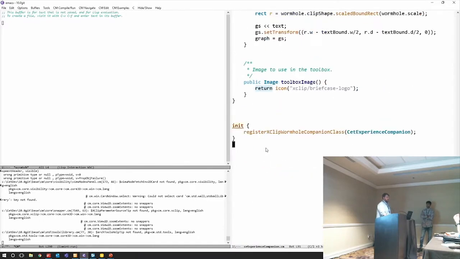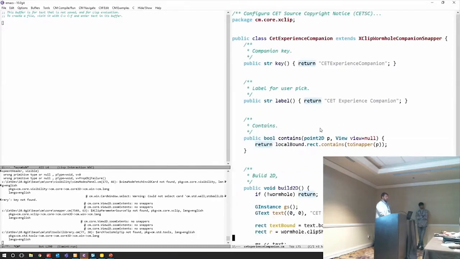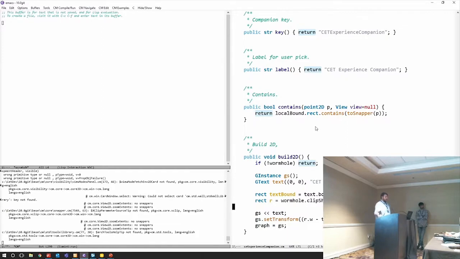Well, you need to do this as well. You need to call this method to register your companion. But once you do that, it will show up in the toolbox along with every other companion, and you're good to go. This is quite a simple example, as I said, but really the scale is not much more difficult. The ones that are going to be difficult to implement are the editors, because they do a lot more.